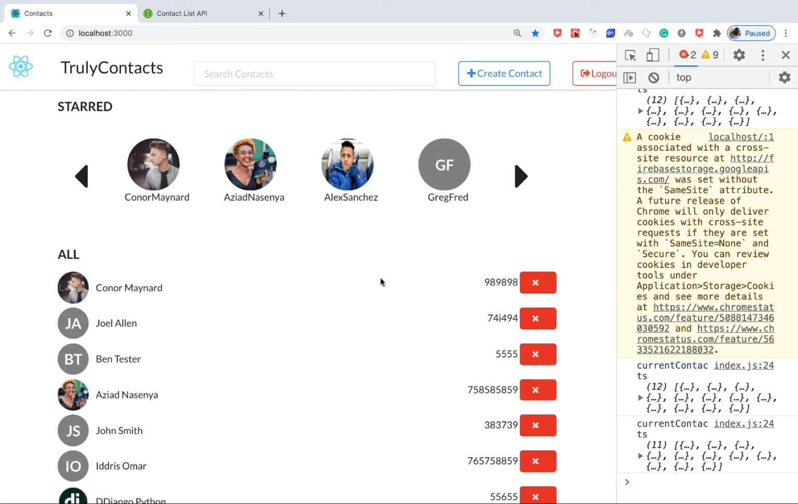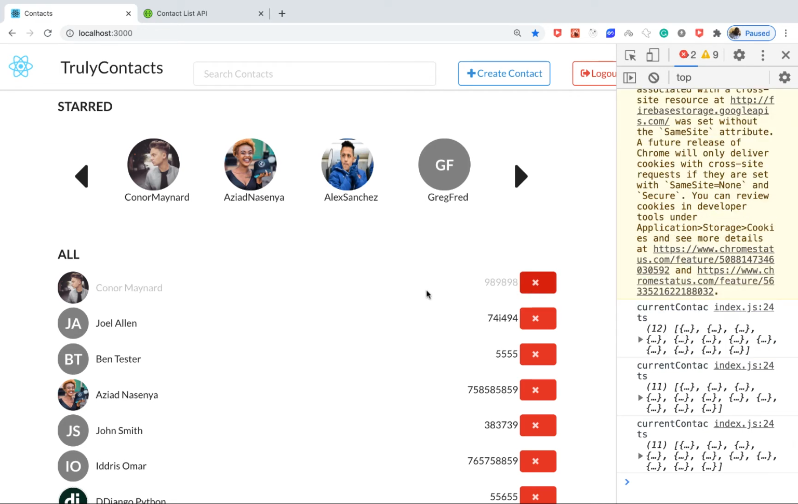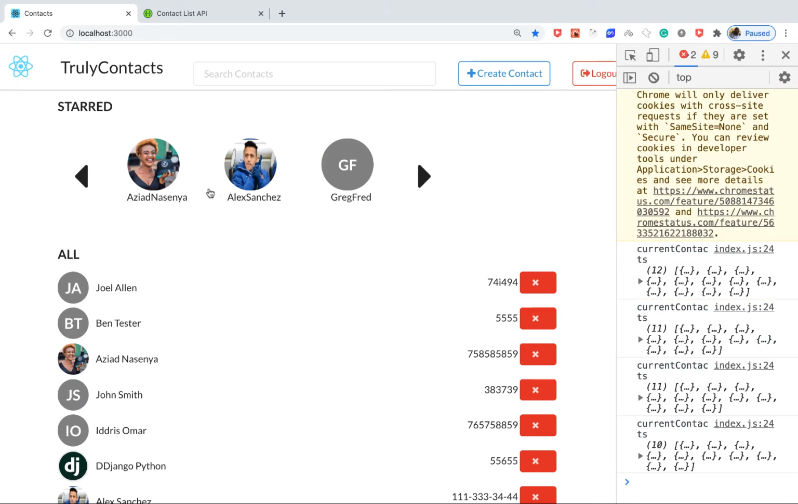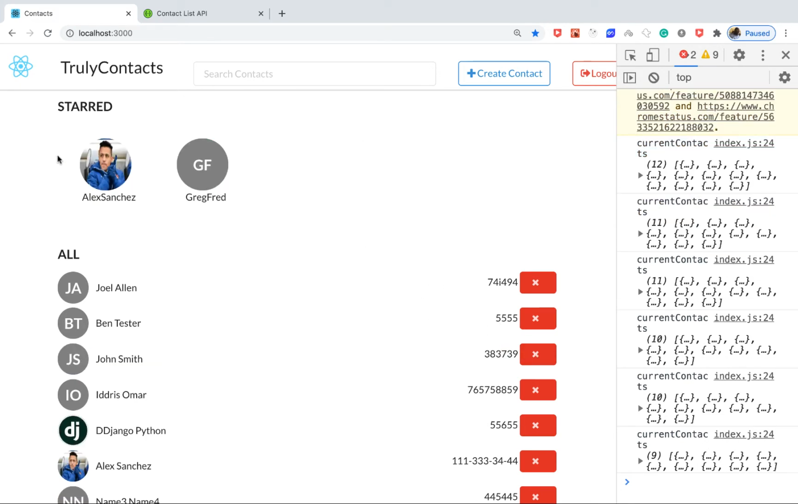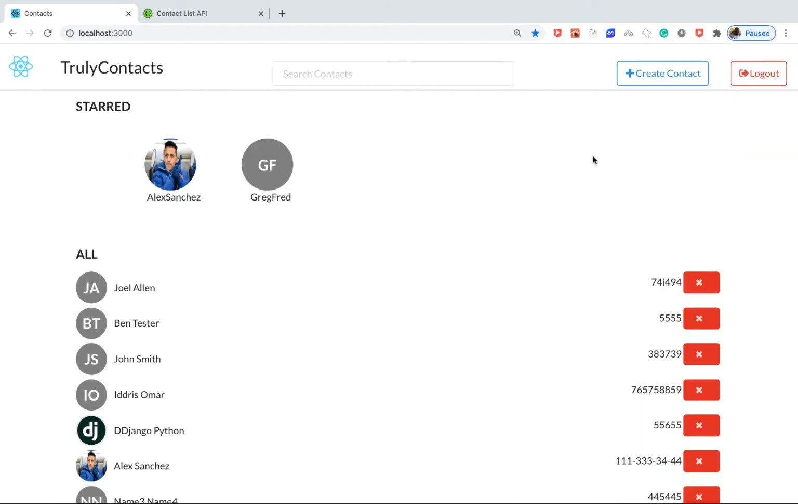So if I can redo it, let's delete Corner. So I'm going to delete there. You see it's removed here. Let's also delete this one, and it's removed, and then our check that removes the button when we don't have more than 2 starred contacts is met. Okay, so that's well and good.